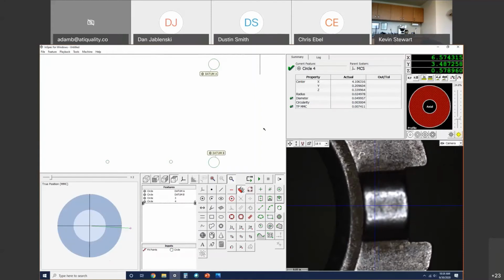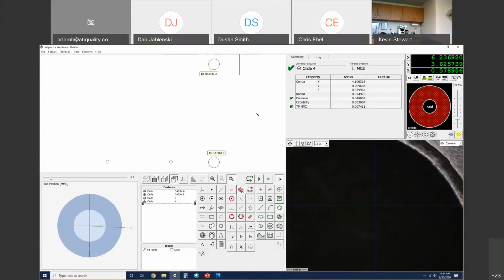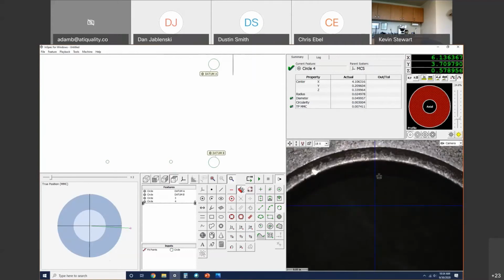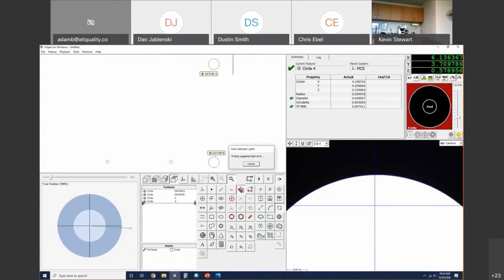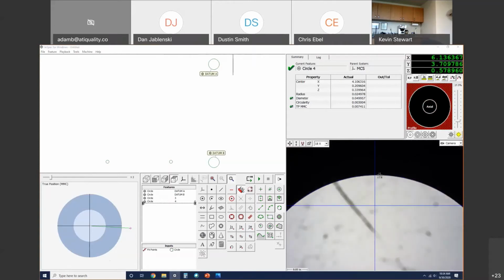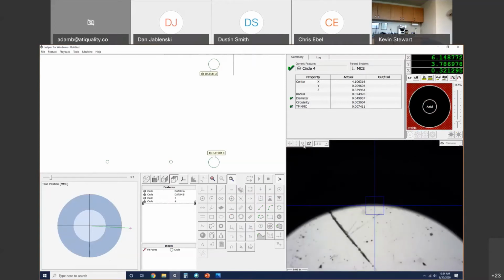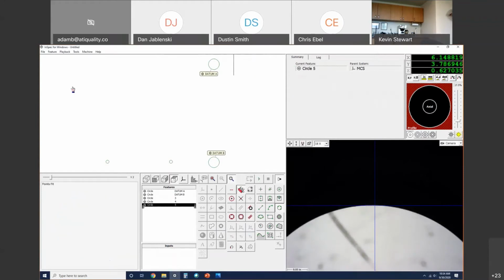So the example that I was talking about earlier of getting your program up and running as quick as possible: since this edge right here is not the prettiest edge to take specific datum measurements from, I'm going to use my profile light. And the first system that I'm going to create off of this part is just a real quick diameter. Let's start a new program.